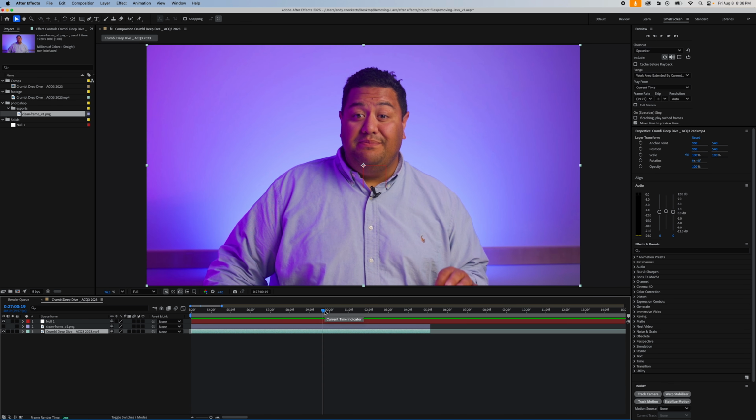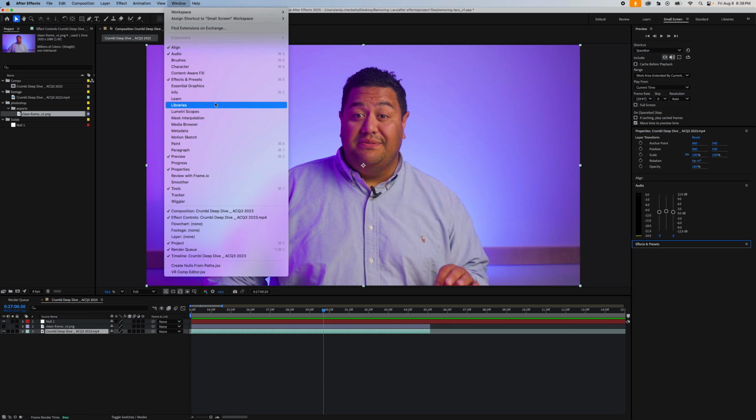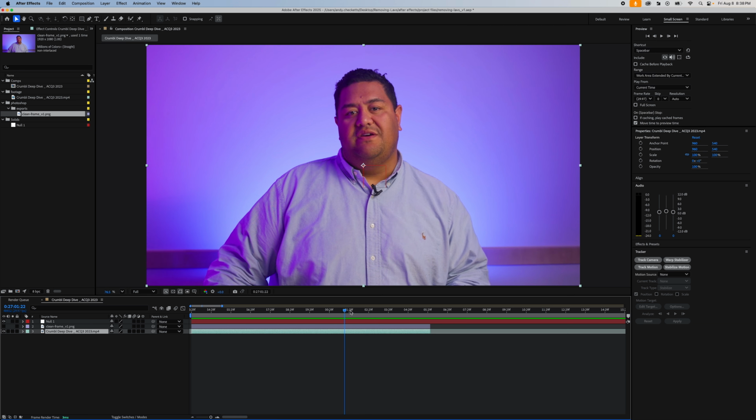How we do that is we go to our tracker panel over here on the right side. If you're not seeing this tracker window, all you need to do is go up to Window at the top and recheck Tracker, and that'll ensure that you've got it visible here. So you've got your footage layer selected. You're going to hit Track Motion right here.